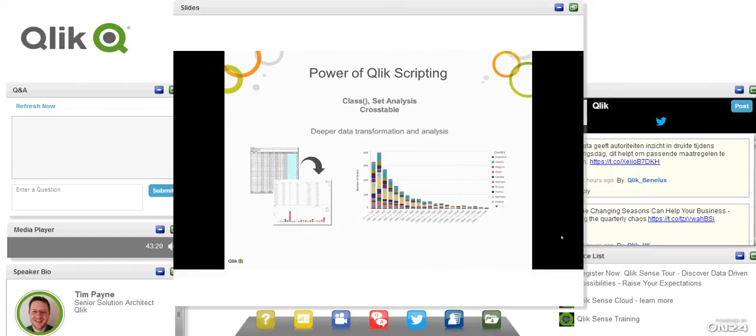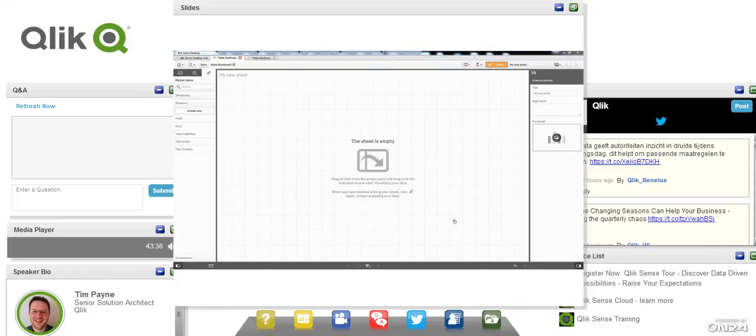And I'm going to show you a couple of functions as well as a method to bring data in and transform that data to make it easier to analyse within Qlik. So we're going to look at the class function, touch on set analysis, and show you an example of cross-table data being imported. So first off, we're going to look at the class function.